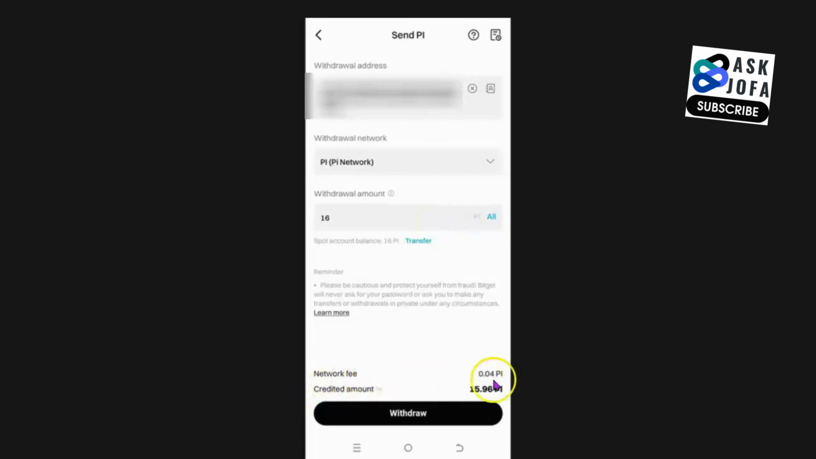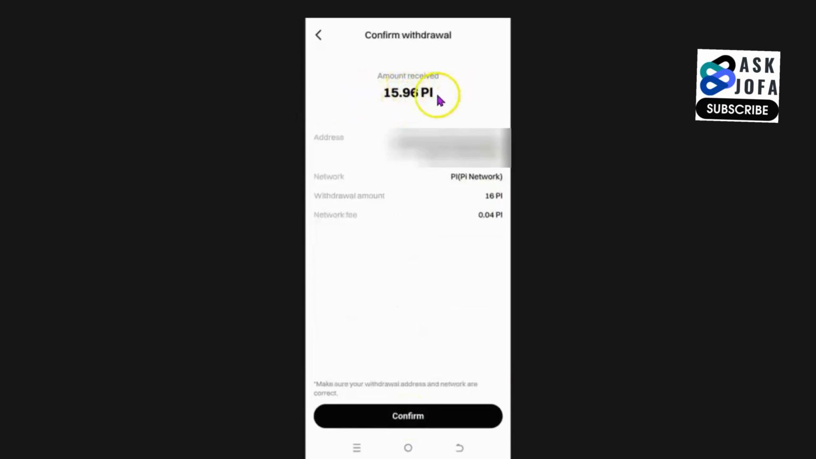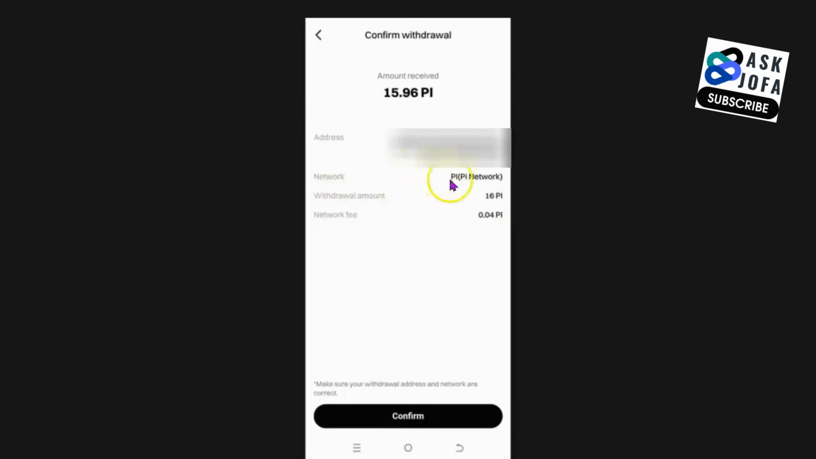You can see this is the network fee. This is the total amount I will get in my Pi wallet. So to withdraw, you will tap withdraw. You can see this is the amount I will receive. The Pi is going to my Pi wallet address. Ensure you check this Pi wallet address, double check to be sure it's correct. If everything is okay, I'm sending through the Pi network.